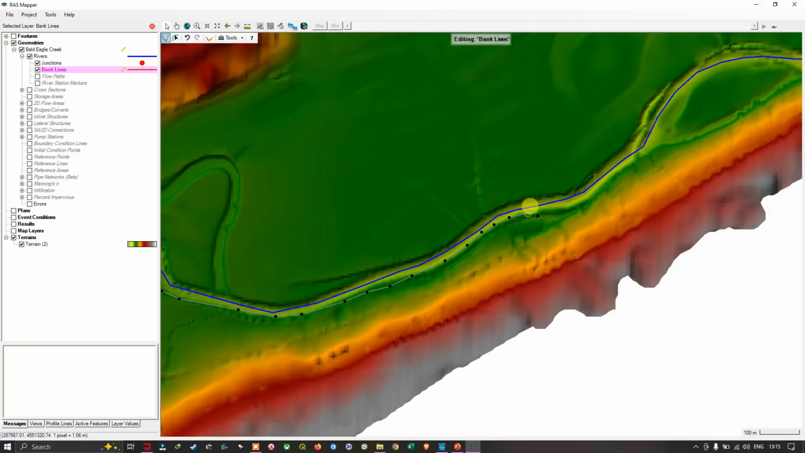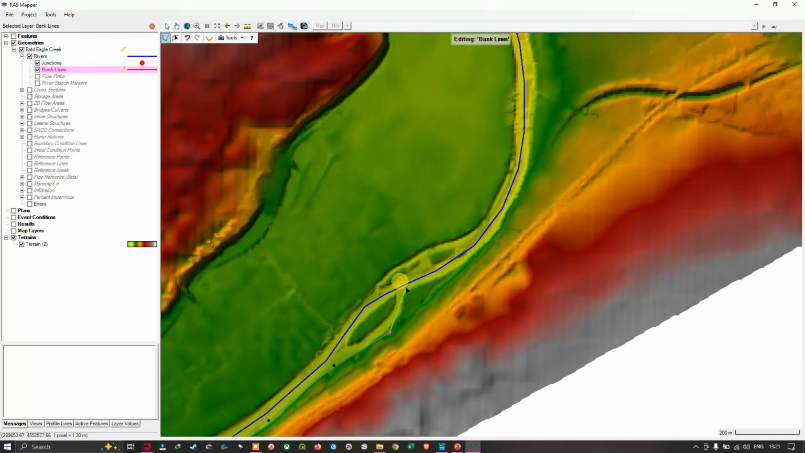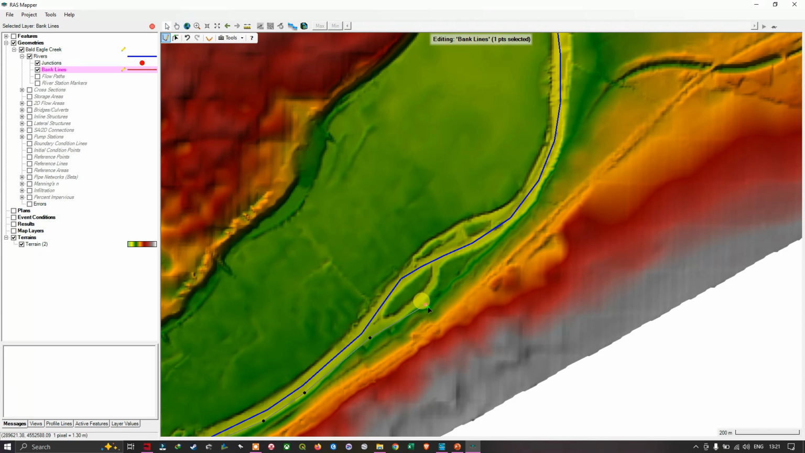Let me show you that. For example, I have mistakenly placed my points over this part of the area, so I'm going to use my Control and Z key. To remove this particular point, I'm going to use my Control and Z keys together. It's going to remove those points, so I can place my points here.